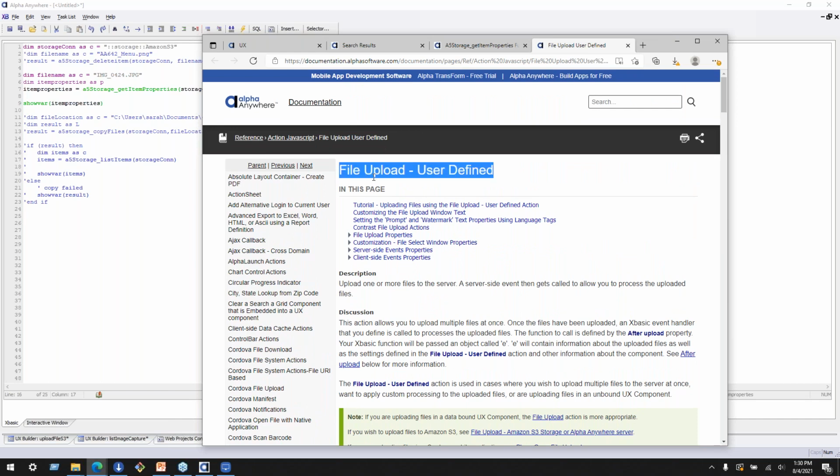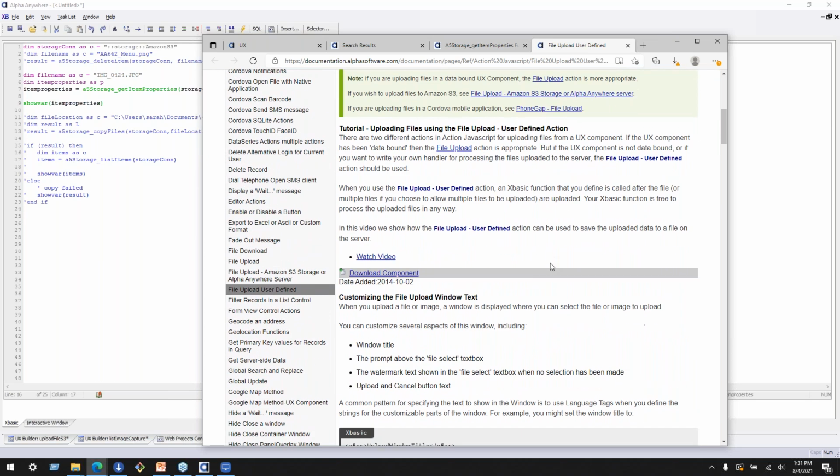And file upload user defined gives you full control on the upload process. The only thing that Alpha Anywhere does is it takes the file from where you're uploading it from and then uploads it to the application server, where at that point it's up to you to decide where it goes or what happens to it. Alpha Anywhere doesn't keep it. It's just stored temporarily and then goes away eventually, either at the end of the session or possibly at the end of this action being processed.